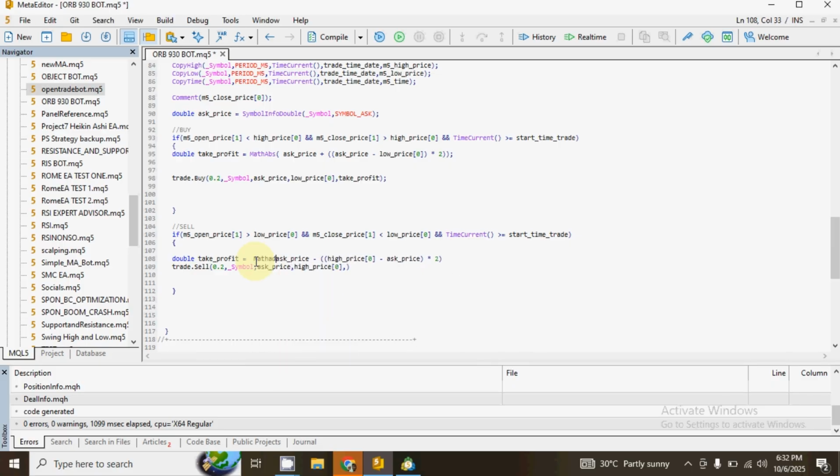Math abs function. So automatically you can use this as your take profit. So let me compile.